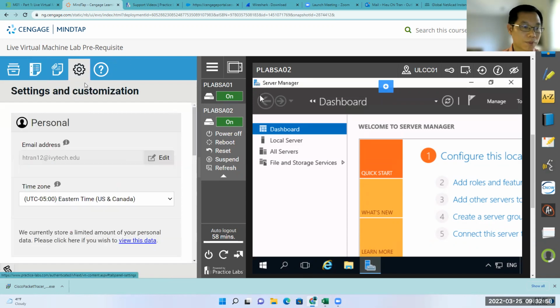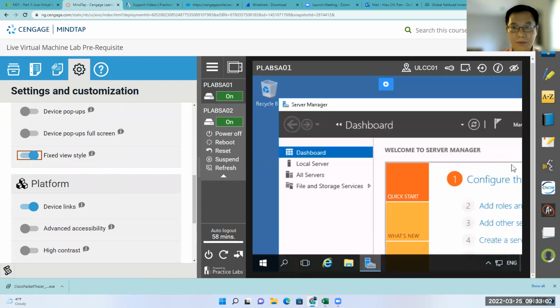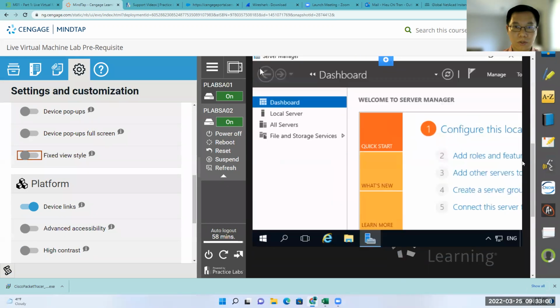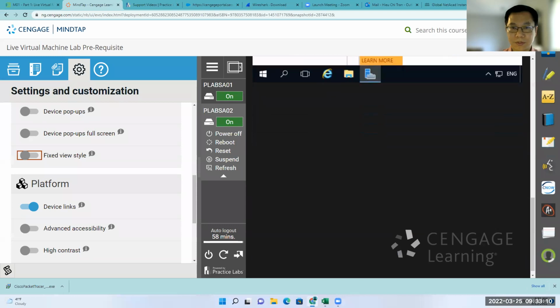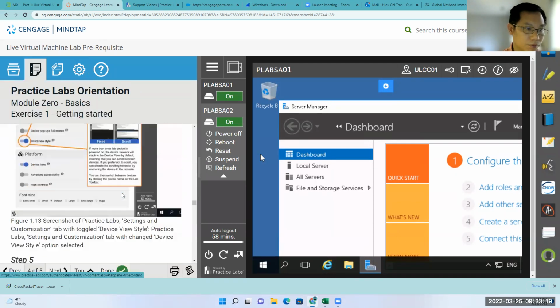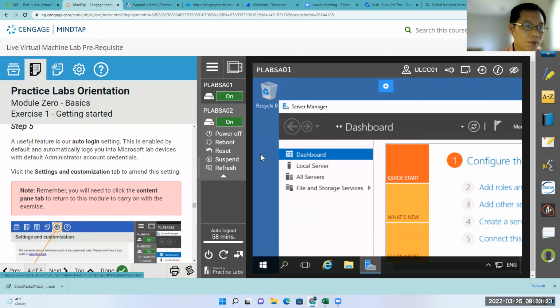Okay, and you also have some options here. With fixed view style, you are not able to scroll. But if you want to scroll, you click on this one. You can scroll between the 2 devices here, device number 1 and device number 2. It totally is up to you which one you want. And a useful feature is auto login.